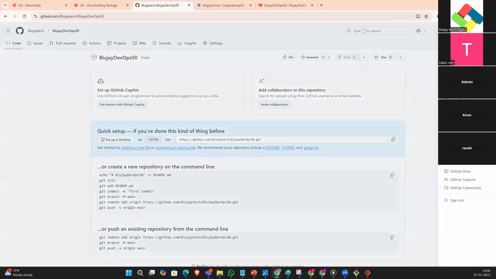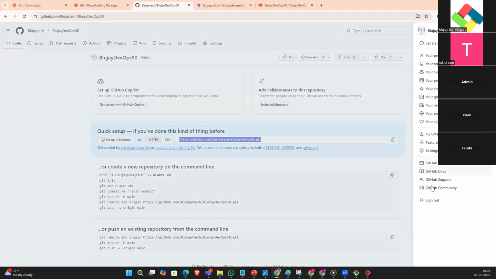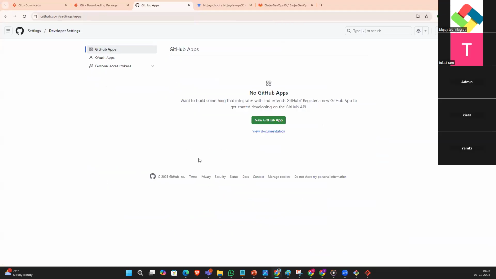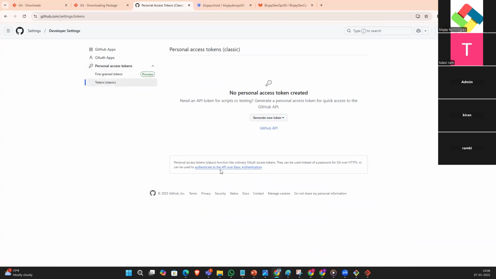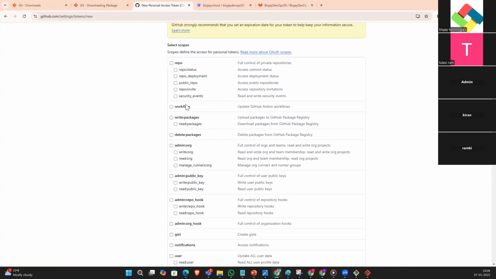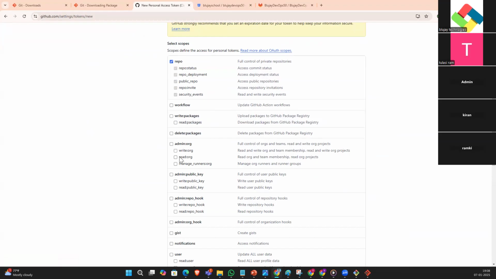Yeah. So this is my BlueJ Tech account, right? Go to settings. In settings there is developer settings. In developer settings, create a personal access token, token classic. Generate a new token classic. So the name is BlueJ Tech, expiration is never expire, repo status and the delete repo.